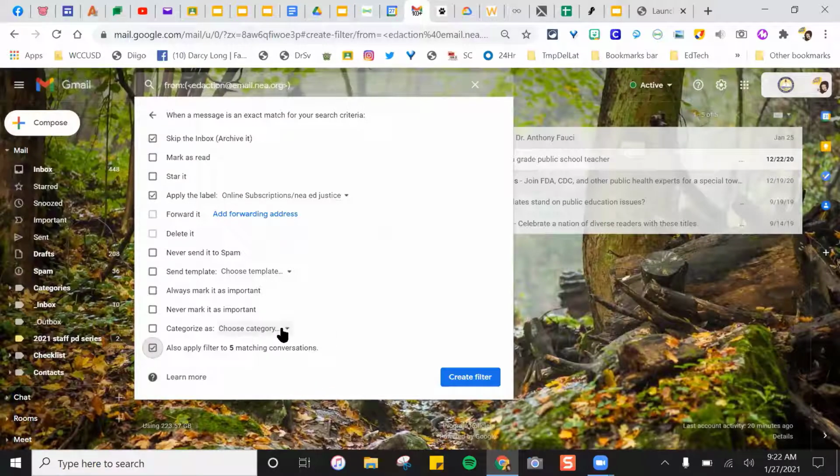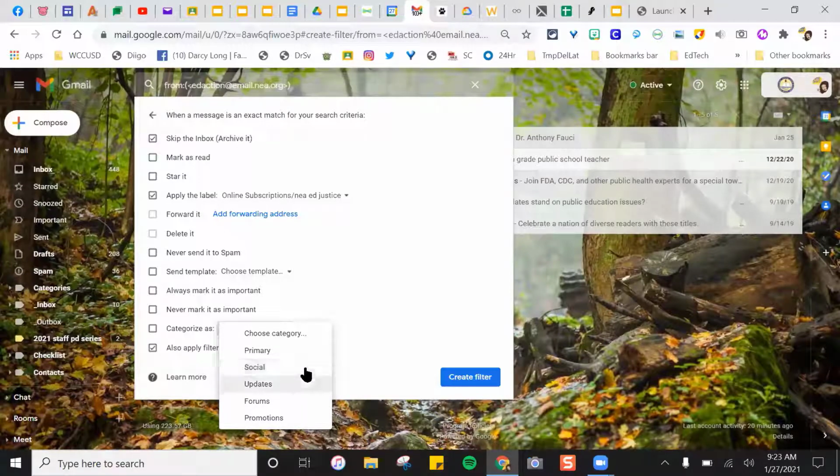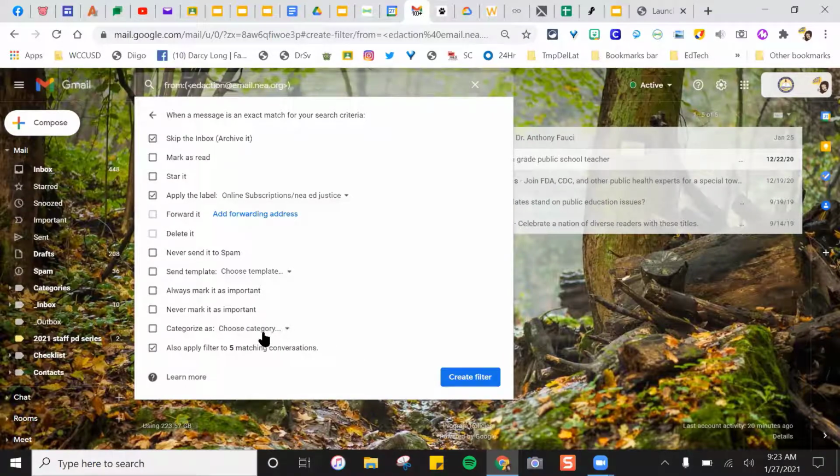The categories, remember I said Google pre-selects what mail goes to the different categories. This one already went to the promotions tab, I believe. So I'm just going to leave it the way it is. I'm not going to select that.